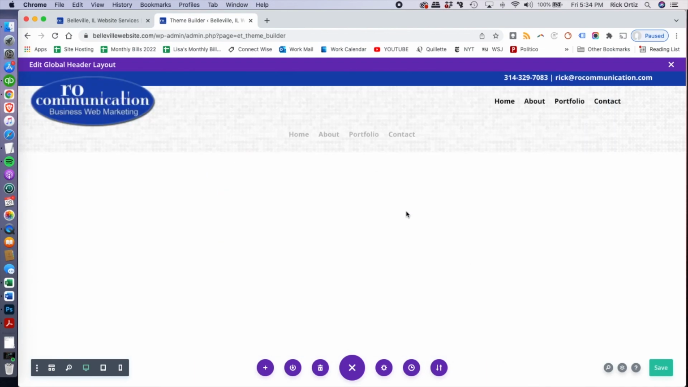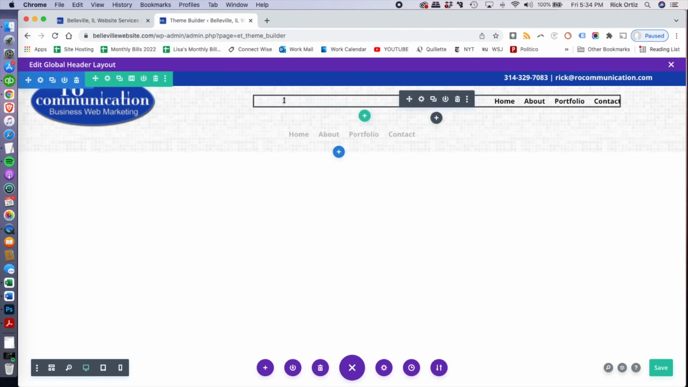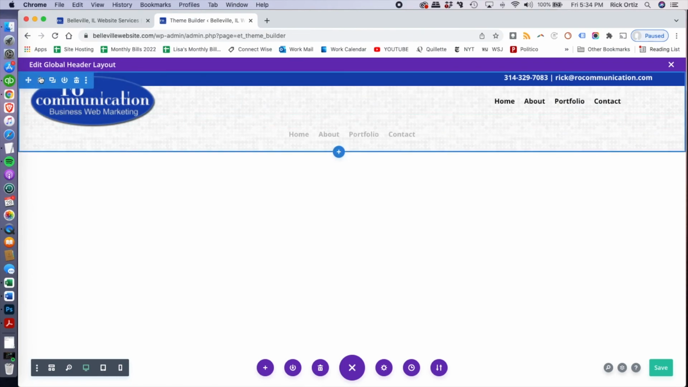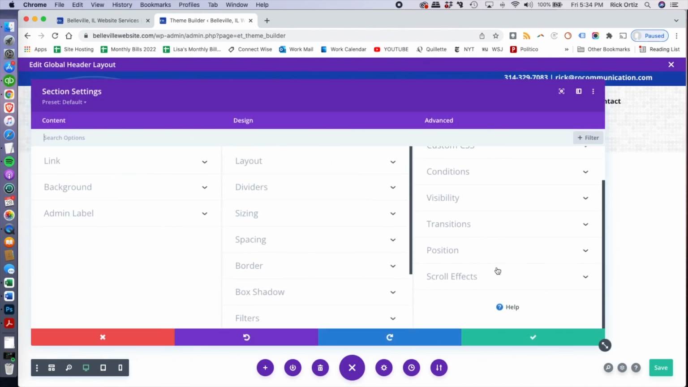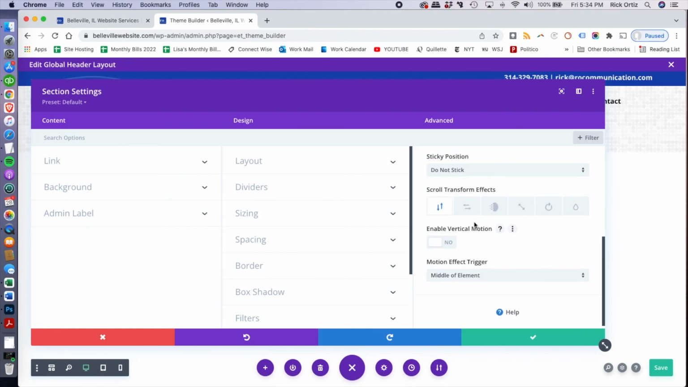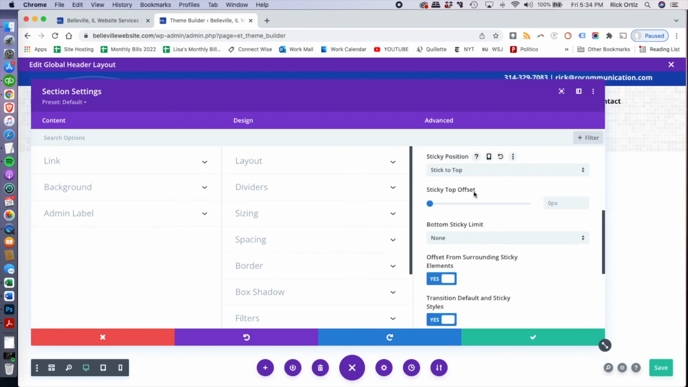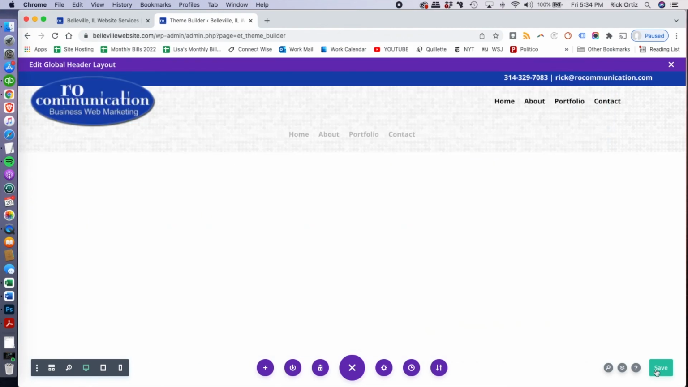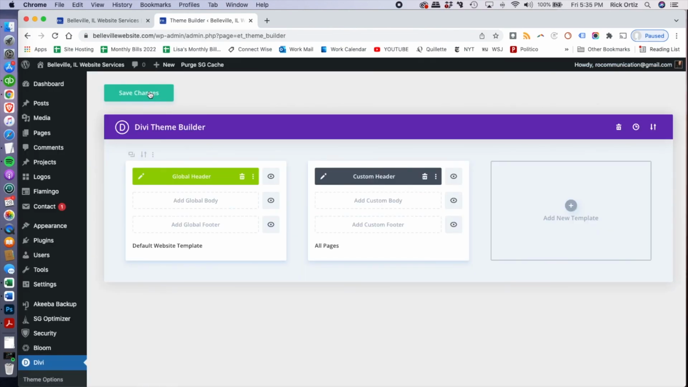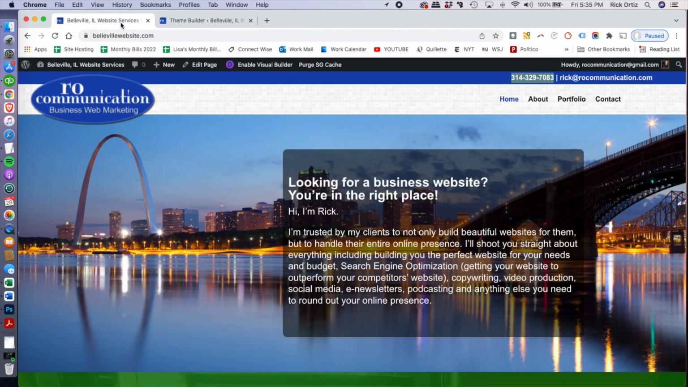Now one more thing. Wouldn't it be nice if this top header stayed in place when we scrolled? Let's go ahead and fix that right away. And we'll go to the section setting. Click on that, and we're going to go to scroll effects, and we're going to go ahead and say stick to top and save. Now we'll save everything one more time. We can go ahead and get out of this now. Let's save our changes. We've created a global header that will appear on our desktop and our mobile devices.